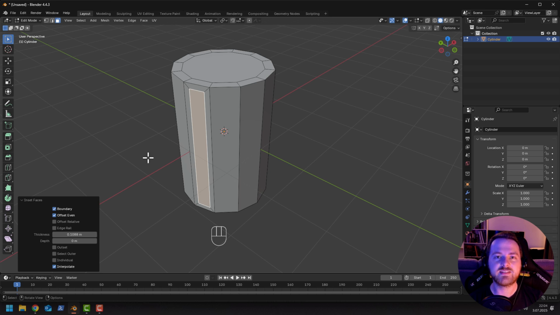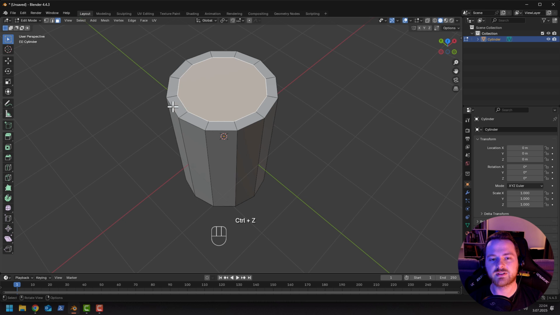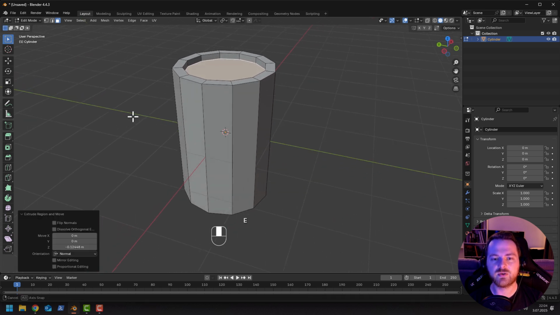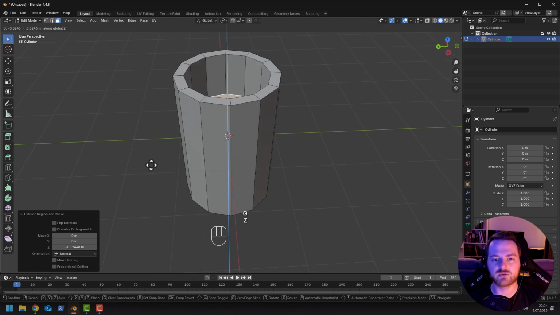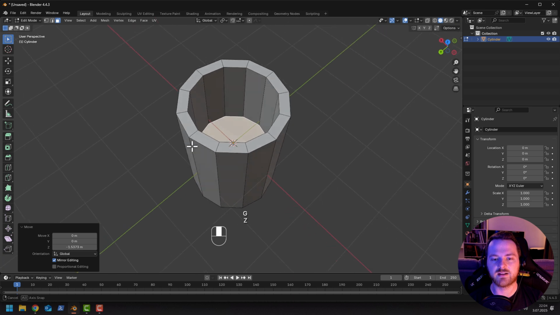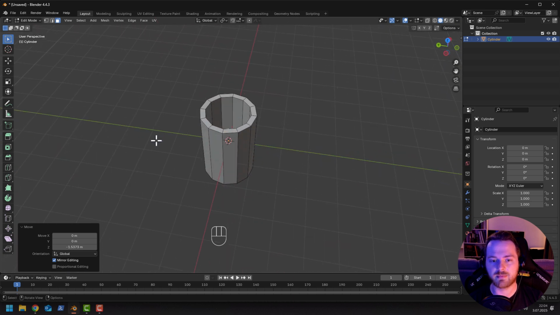Now, why do I say it works great with extrusions? Because if we, for example, grab this face now and extrude it inward, you see we suddenly have some type of barrel or container. So we could even go lower, and now we have something like a very narrow cup. But let's move it back here.